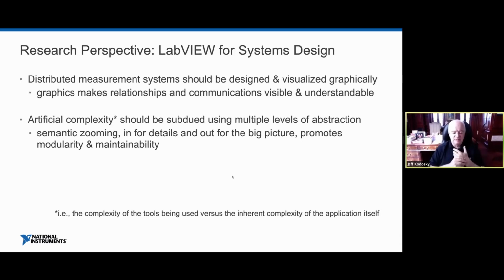Measurement systems that are designed today are actually distributed. We have a host PC, LabVIEW RT, LabVIEW FPGA, and the future trend is toward even more distribution. We'll have cloud computation, storage, web and mobile UIs, and IoT, and so on. And my view is that distributed systems should be designed and visualized using graphics, because that makes relationships and communications visible and understandable.